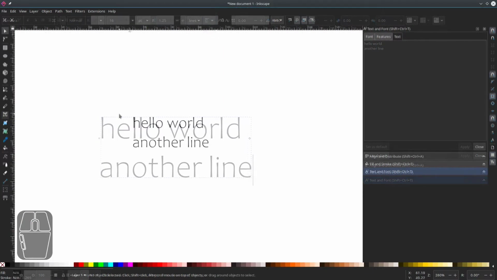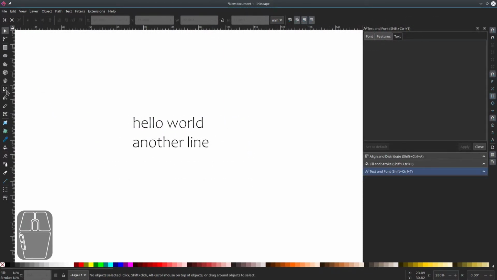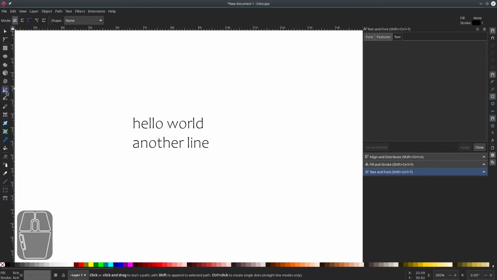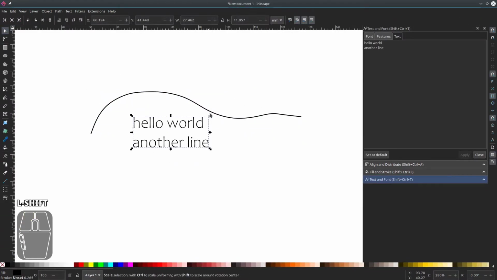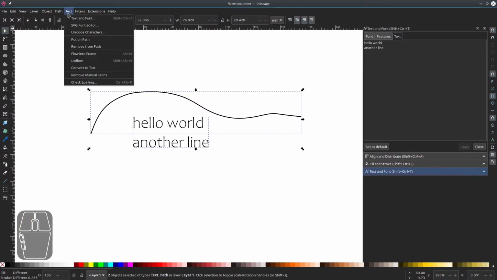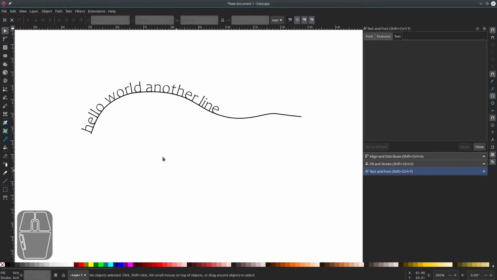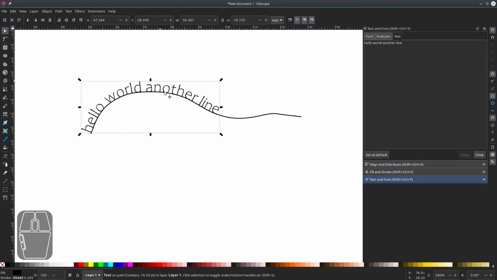Another neat thing you can do with text in Inkscape is to wrap them on a line. For instance, if you have a curve, you can select both your text and your curve, go into text, and put on path. It's gonna make the text flow on your line.